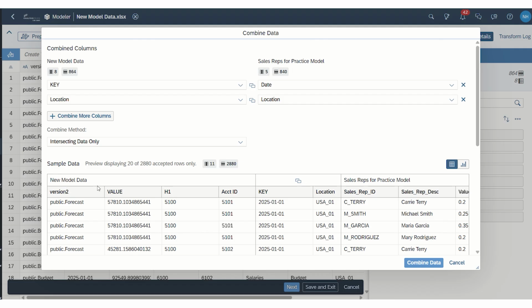And so I have the new model data over here. That's my original data. And then I'm bringing in the sales reps. You can do all primary data, and what that would do is bring in all of the primary data on my left here.